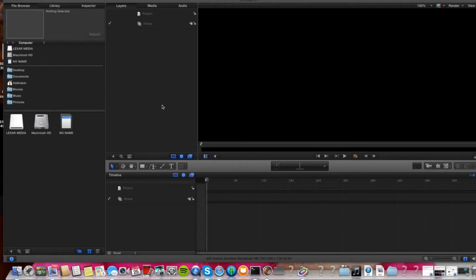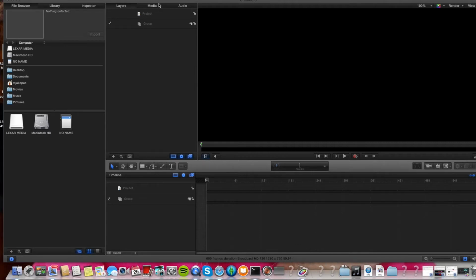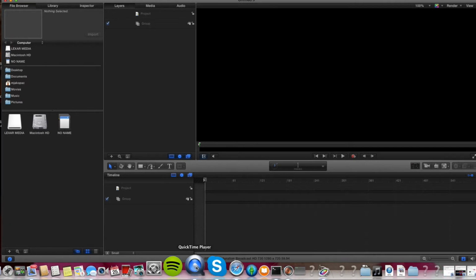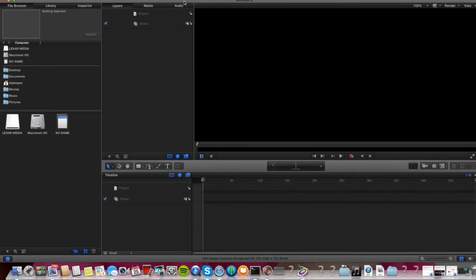I am using Motion 5 to do this, which if you look down here, that's what it looks like. It's on the App Store for $50. It is pretty cheap considering there's all these other ones out there like Final Cut, so this is just a basic editing software. To record this, I'm using QuickTime Player, which is right here. So we're just going to jump right into this.